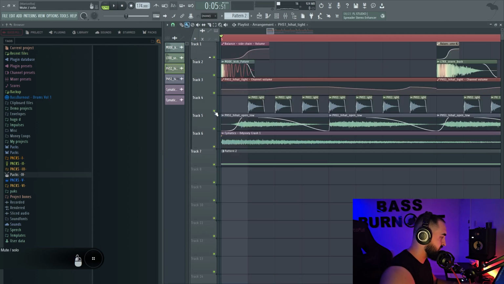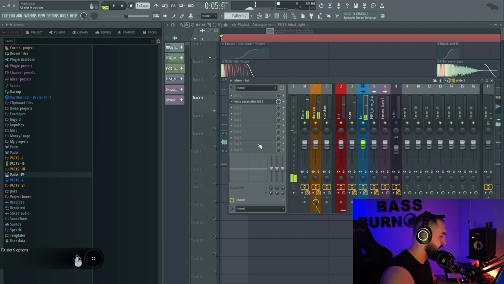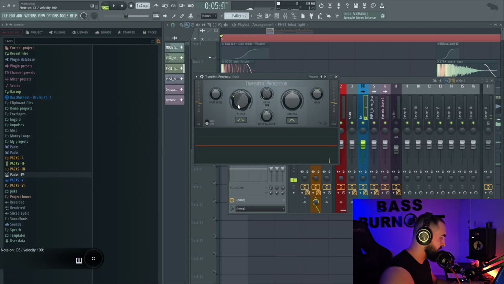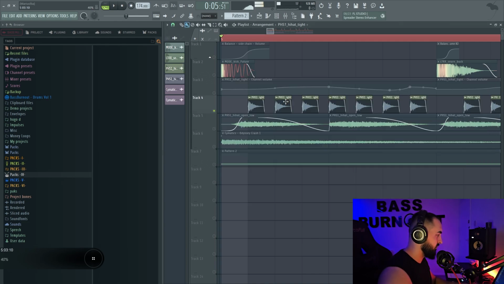Right, these hats right here, you see them. Transient processor. This thing is gonna tame the attack. You gotta really learn how this works, man. Sometimes can be so good. We're gonna add the body and cut off the transients. This is gonna focus when you work with full drum loops. It's gonna focus on the sub or the other high end. We're gonna leave that there.